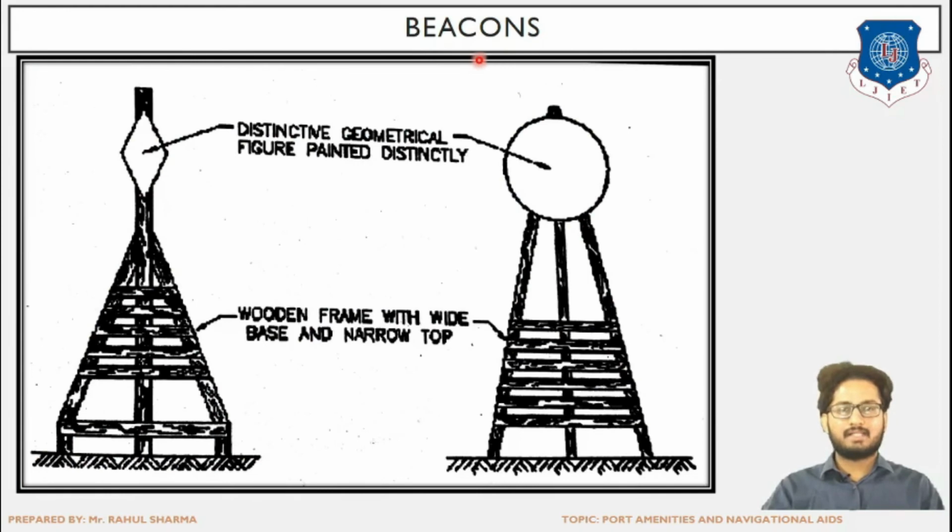Next are beacons or beacon lights. They are also a fixed navigational aid built on the shore or on the land portion. The difference between a lighthouse and a beacon is that it is a very small structure as compared to a lighthouse, and where sufficient bearing capacity of soil is not available to take the load of a lighthouse, in that case, beacons are constructed. Again, they also have light facilities such as a lighthouse.